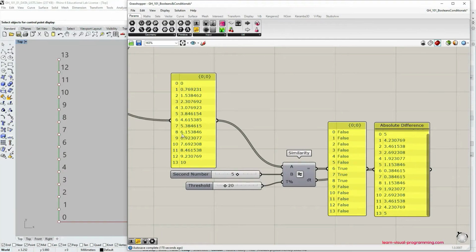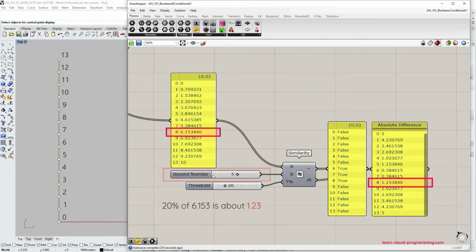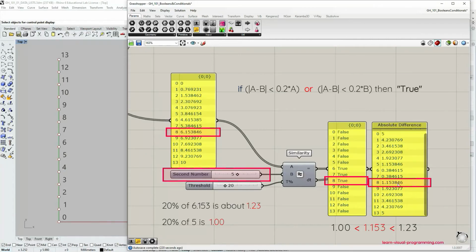Let's now have a look at the item with index 8 with a value of 6.15 and so on. 20% of this value is somewhere around 1.23, which is again larger than the absolute difference value assigned to this item. But if we check the second number, obviously 20% of 5 is lower than 20% of 6, but it's also lower than the assigned absolute difference value for item 8. So if only one calculated threshold value of either A or B input is larger than the absolute difference value, the A and B input values are taken as similar ones, and thus the operator returns true.